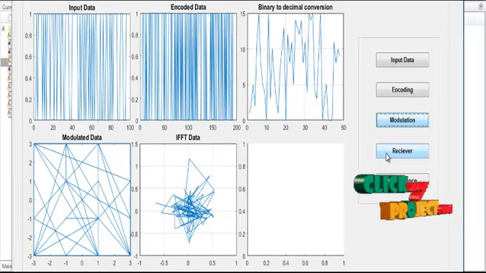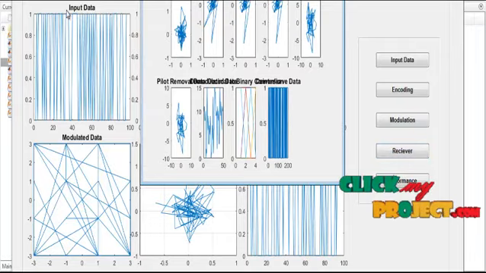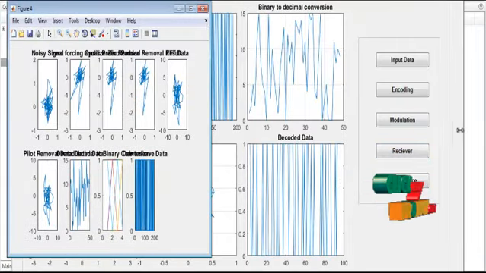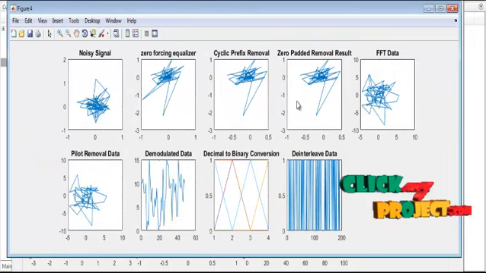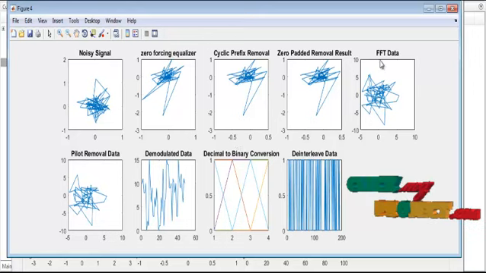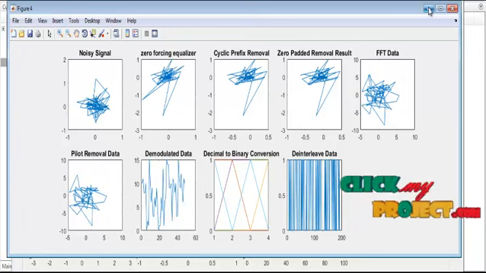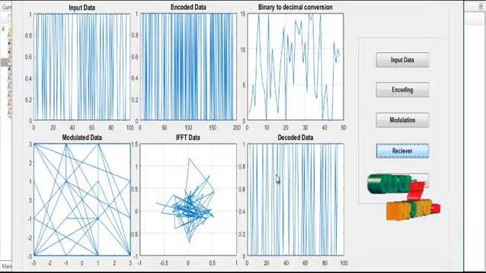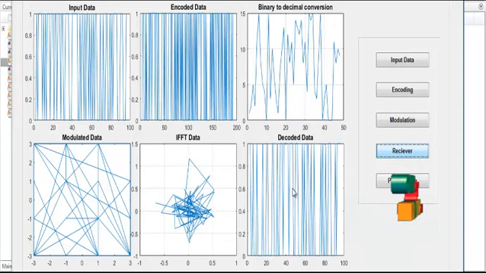After that we move to the receiver side. During the receiver side, first of all we have to notice that it is the inverse process of the transmission. So the noisy signal, cyclic prefix removal, zero padding removal, FFT. Already we applied the IFFT, so here we are applying the FFT, then pilot removal, deinterleaving, and finally the decoded data. Now this is the decoded data. You can see the difference between the input and the decoded data. Now this is the input data, encoded data, and this is the decoded data.